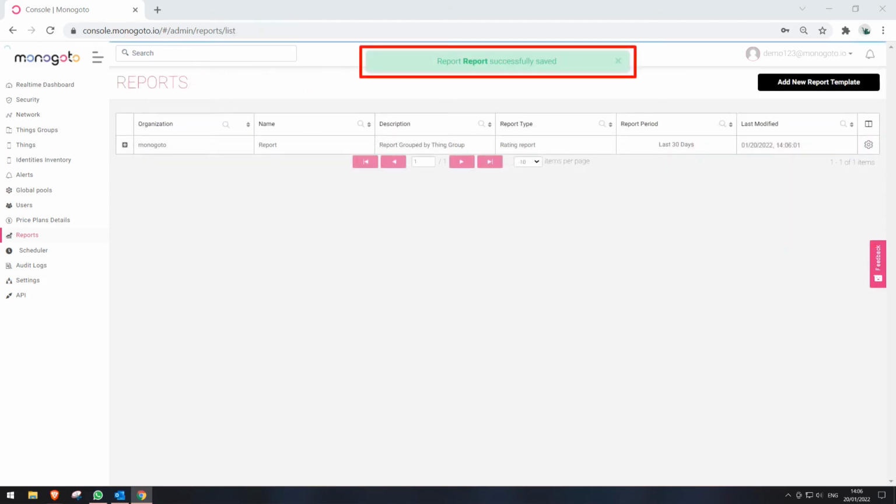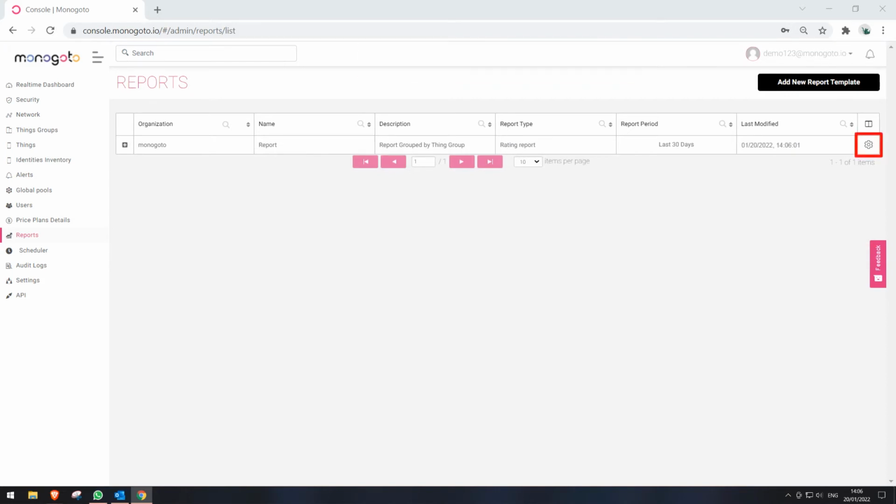You should see a notification informing us about the successfully saved report template. Please press on the Settings button of our created report template. In order to generate a report based on our created template, please press on Generate Report button.